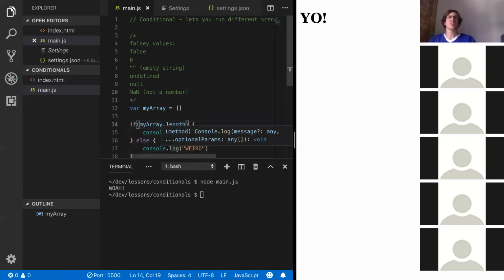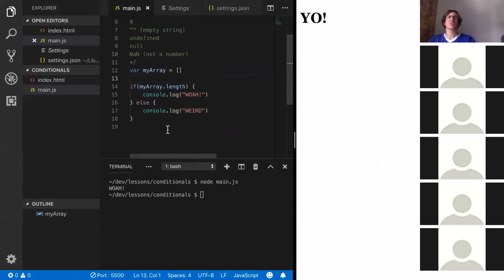Okay, we have 9 more minutes before lunch. I want to cover the logic operators really quick, and then we'll do lunch. Sometimes it's important to evaluate multiple conditions at once.